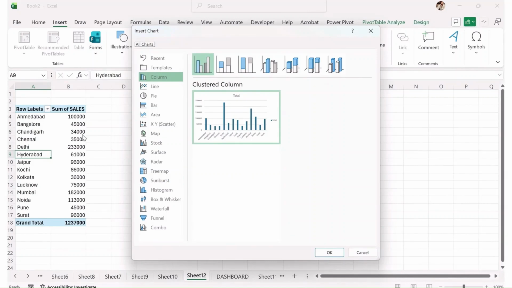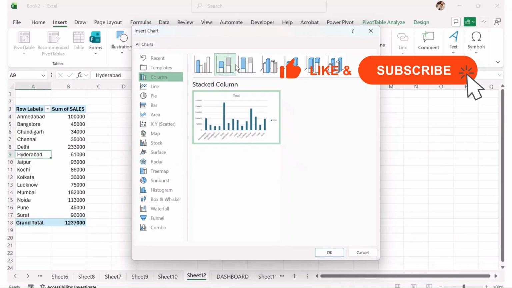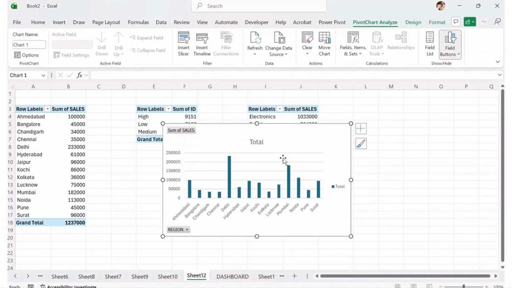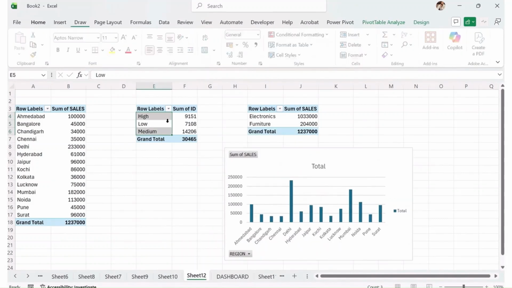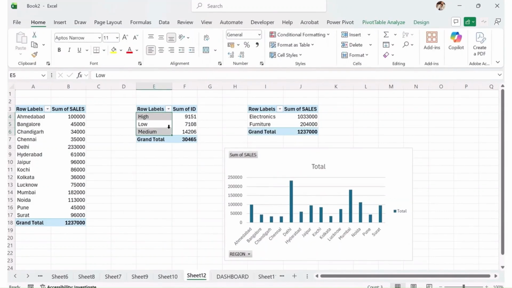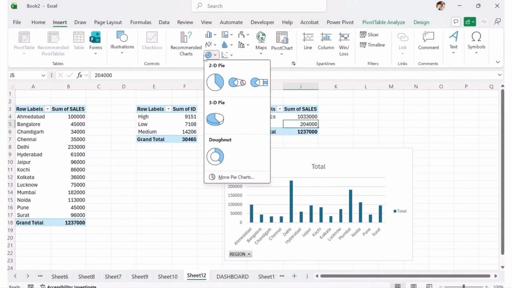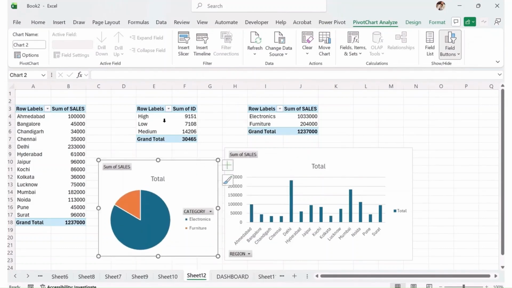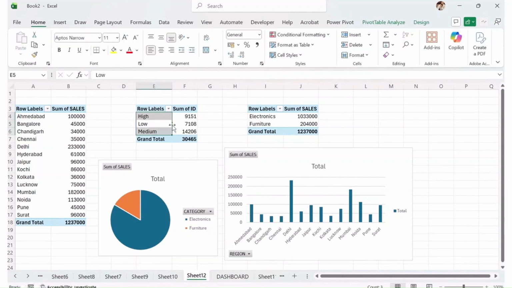Cool. Since it is this kind of chart, which is clustered stack, I'm just seeing what type of result it will give me. Just go here and I'll select this clustered column. Cool. Once it is done, I'll go here and let's see electronics versus furniture. So here I'll insert a pie chart. Perfect. So these are the two charts I have inserted over here. And here it's high, medium, and low. We'll ensure that we include a proper chart over here.